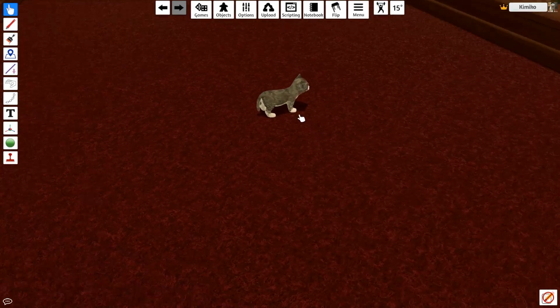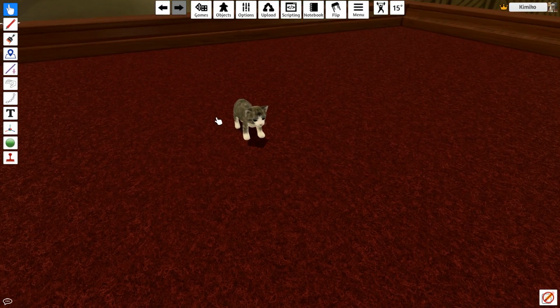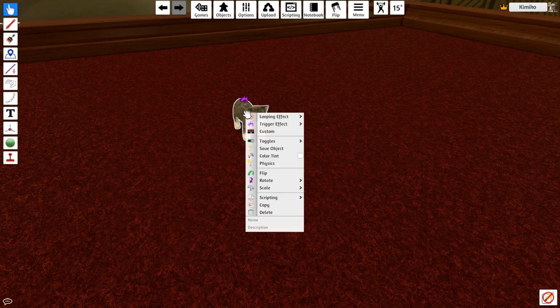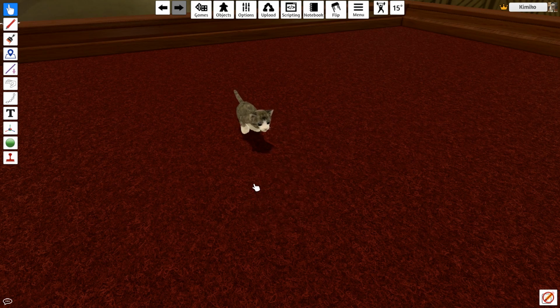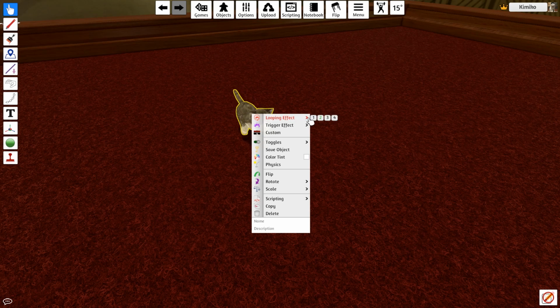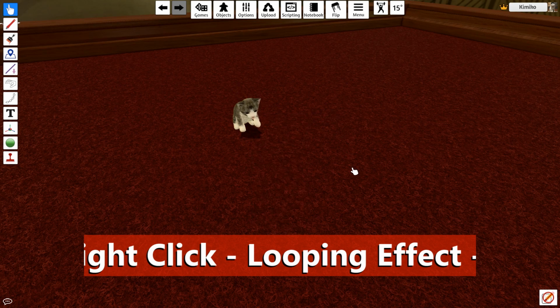Because my cat model has looping effects on it, when you hover over it, you can see the asset bundle purple icon, which lets you know there are either looping or trigger effects. To see if your animations are working, right-click on your model and choose one of the 4 looping effects.